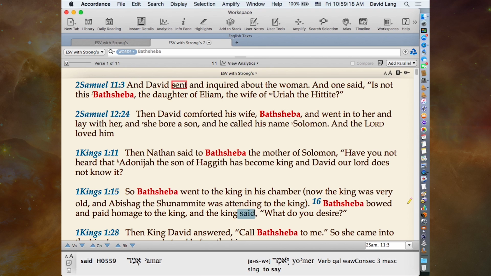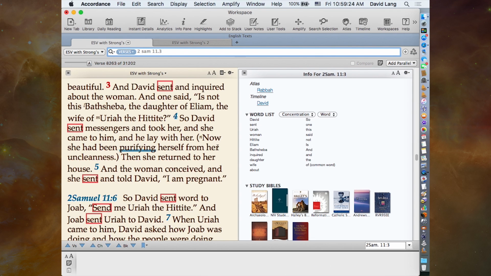Yeah. In terms of kind of scope of parameters, the fact that it gets really strong. Uh-huh. On the info pane, it says info for 2 Samuel 11:3, but I guess the word list is more than just that verse. Right. What the word list is doing is it's taking every word in 2 Samuel 11:3 and essentially doing a series of sort of behind-the-scenes searches to get its concentration.